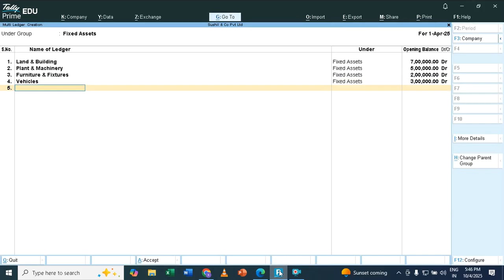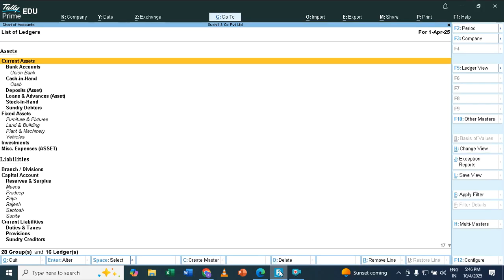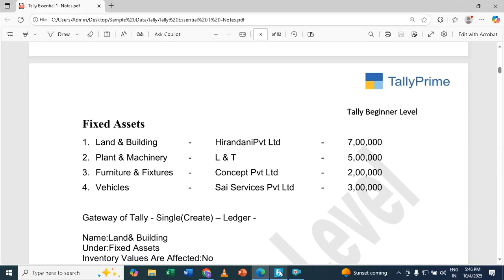Once you have done this, you can press enter. It asks you, do you want to save it? You press yes. Now the name of the company also you have to enter. This entry that I'm doing is actually called a double entry. Why am I saying double entry? Because I have done it for your fixed assets, and now I have to do it for my sundry creditors, that is Hirandani Private Limited, L&T, Concept.